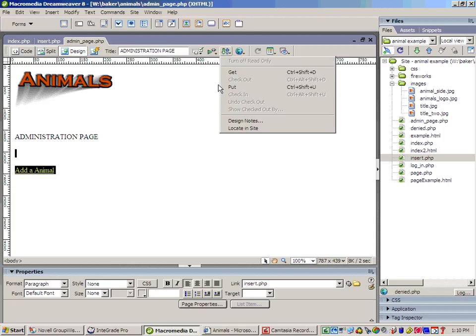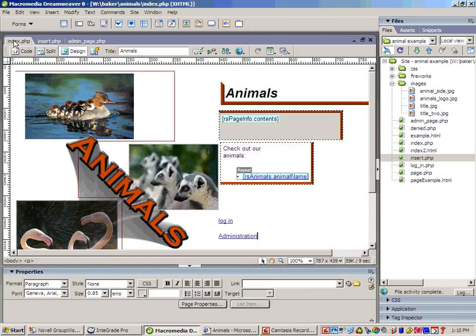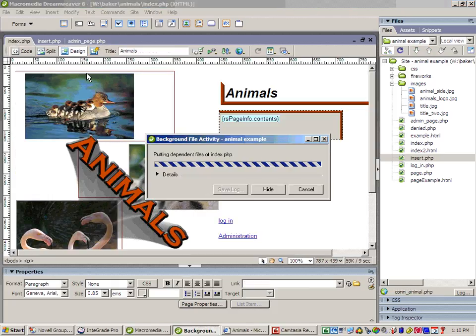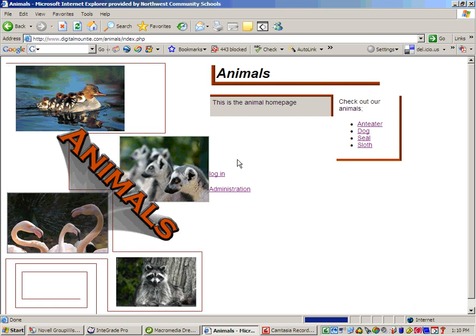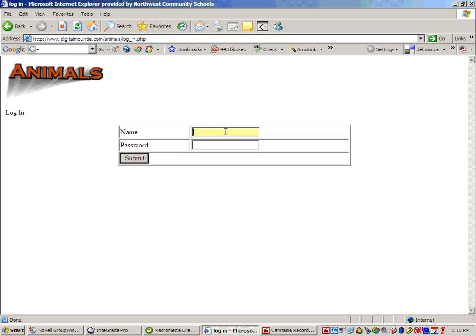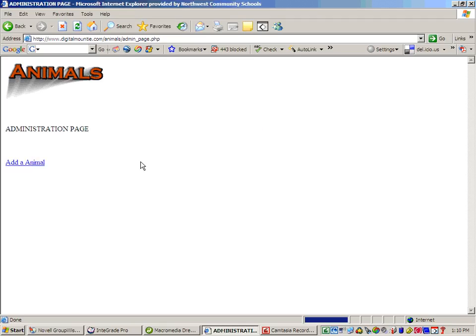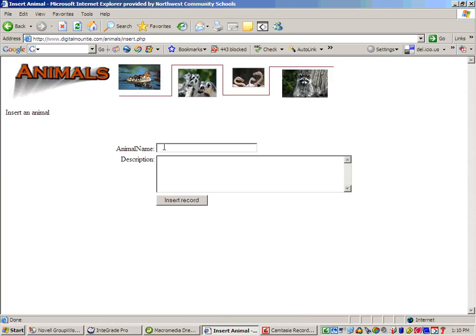I upload it. I'm going to go to my home page, press F12, and by pressing F12 we will preview this web page, and we will log in as an administrator. We'll log in, and now there's a link to add an animal. There's my animal name, and we will add a zebra. All about zebras.